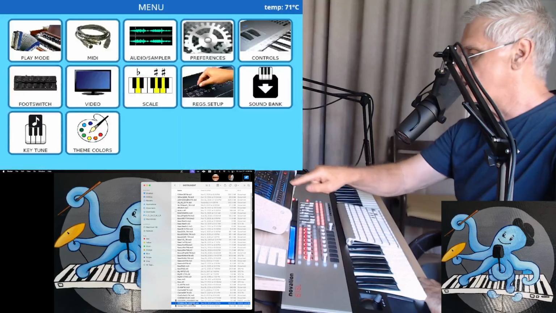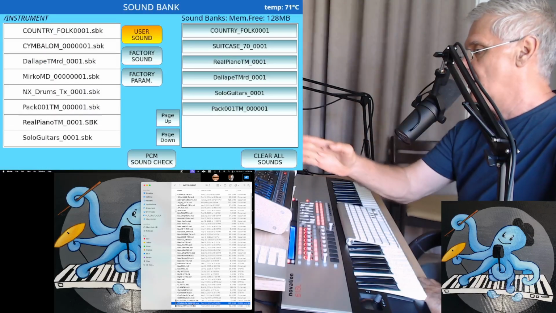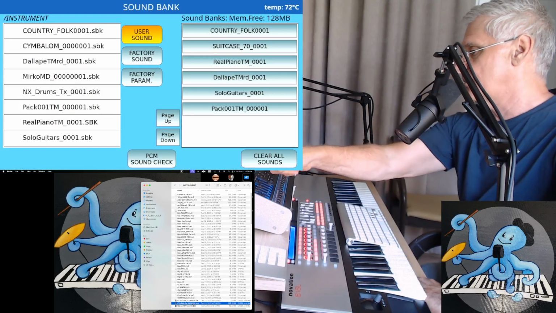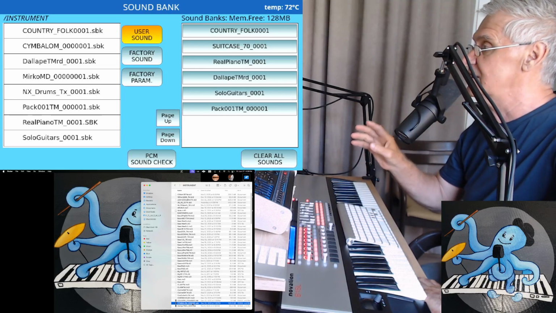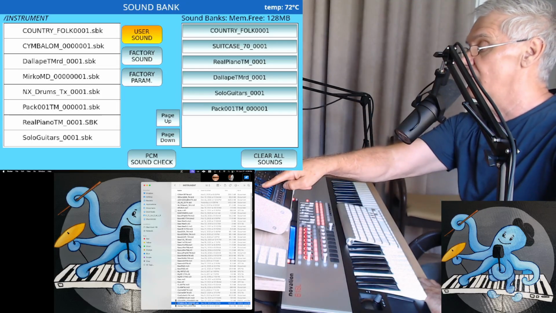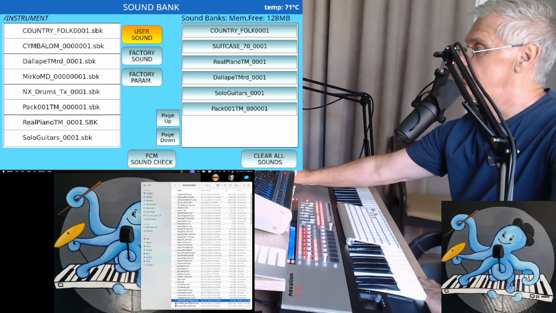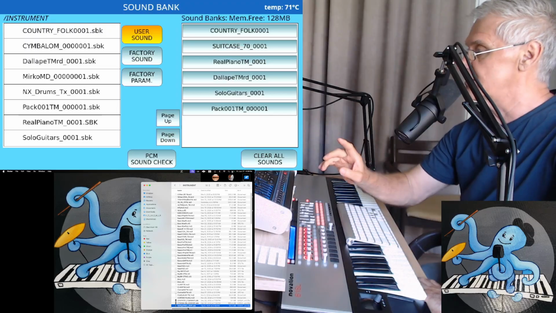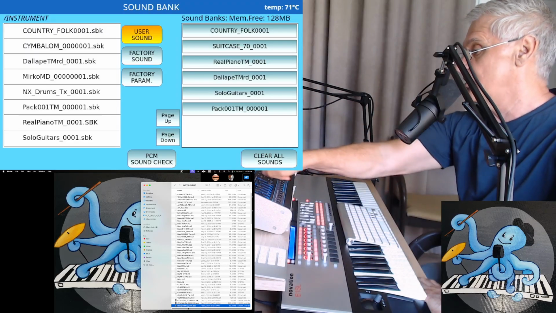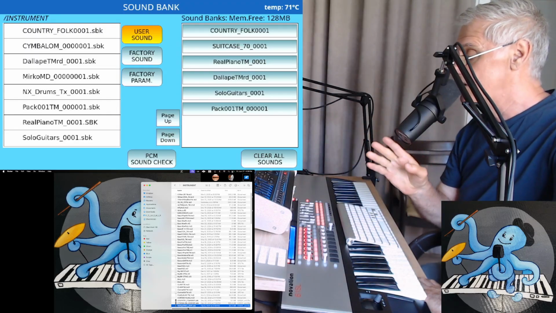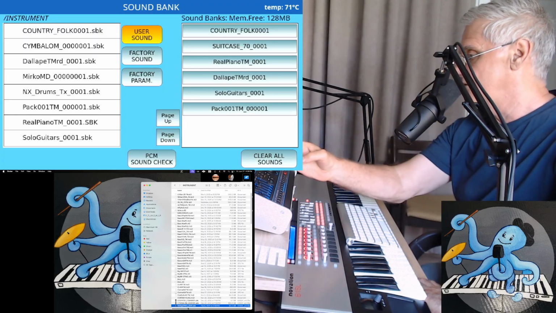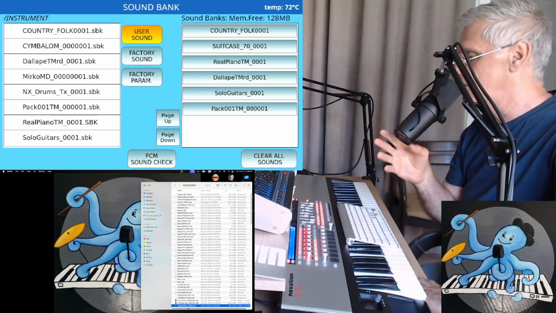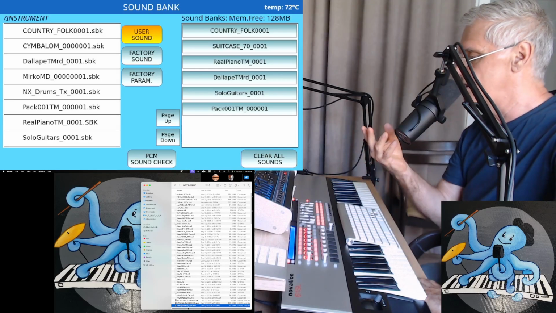When we press the menu, if you go to Sound Bank, on the left side it says instrument. We can see all SBK files that are presently inside of this down folder. As you can see, country folk, cymbalum, dalape. So all those instruments, SBK files, we can see on the left side. They are not now in the memory of Ketron. They are not active, but we have them and we have the opportunity. If we want to, we can import them.